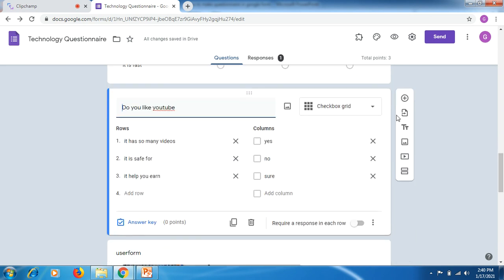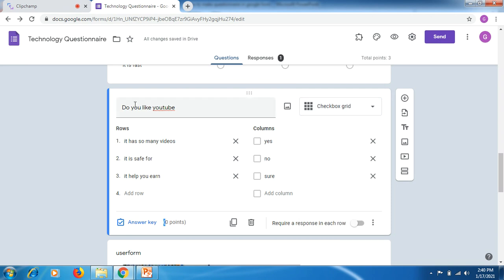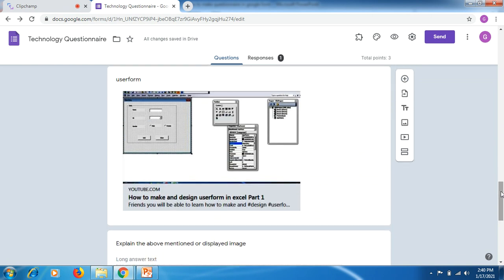So my next question, depending on the options available in Google Form, is checkbox grid. Here I mention the question, do you like YouTube? And I mention the options as well as the column options, and then I proceed to the next question. Now friends, these are all the options.